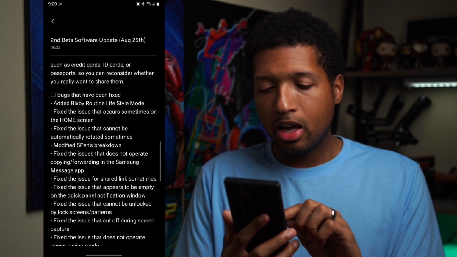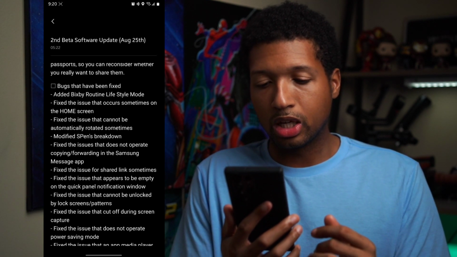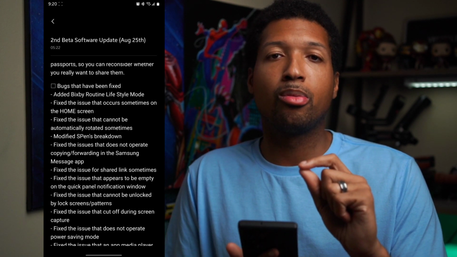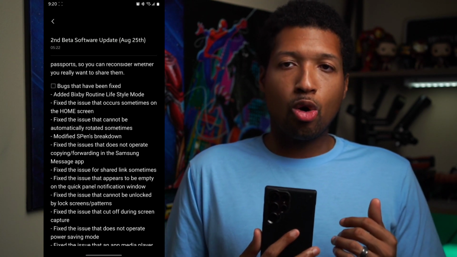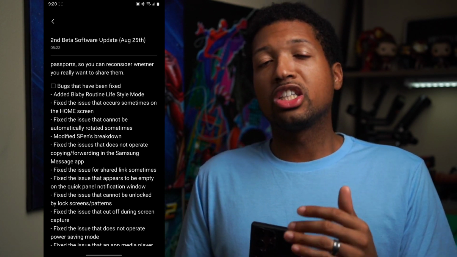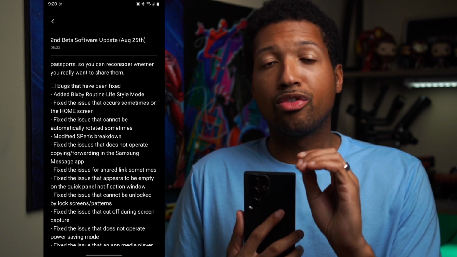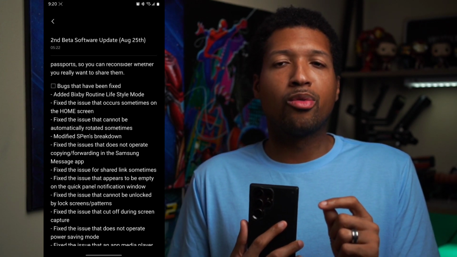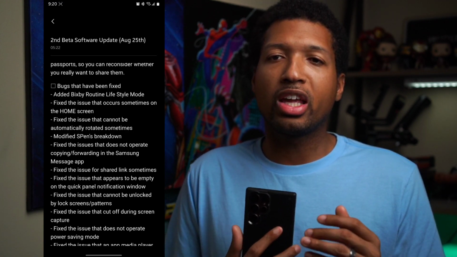So I like that. They say bugs that have been fixed: added Bixby routine lifestyle mode, and that's the mode I showed you guys. Fixed the issue that occurs sometimes on the home screen. That issue may have referred to the folders. In the Home Up Good Lock module app, you can change your folder style, and I don't know if that's what was breaking the folders. It could have been regardless, because I don't think everybody was using Home Up to change their folder style and folder colors. So I think it was folders period.